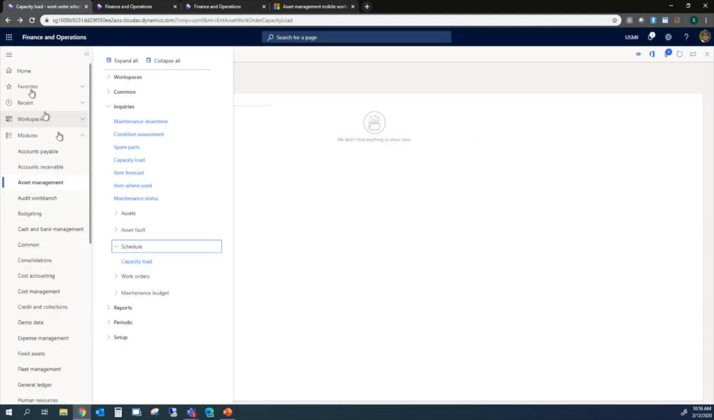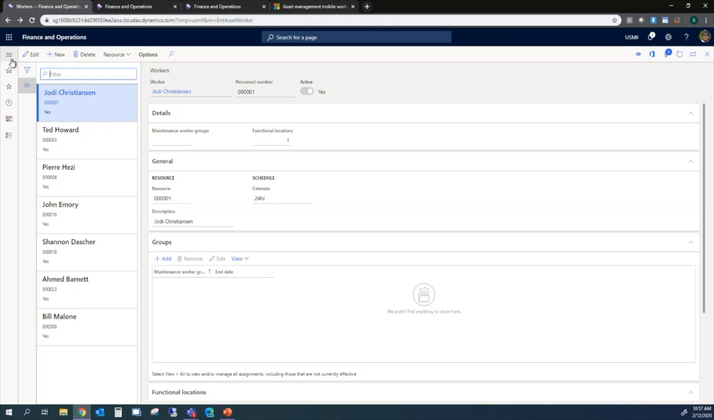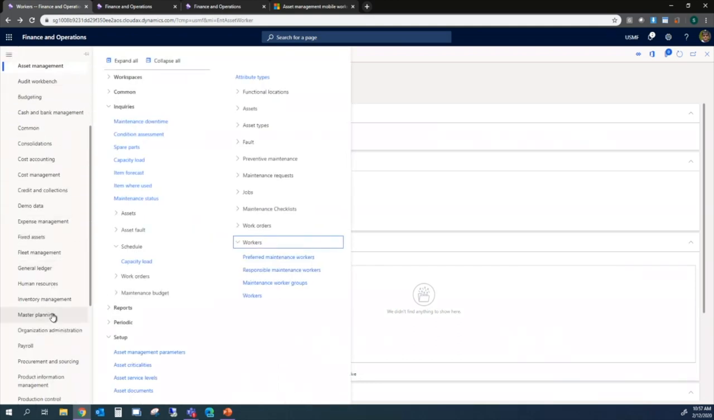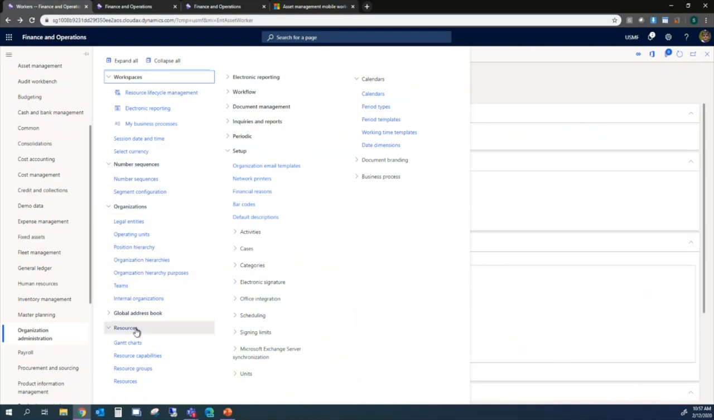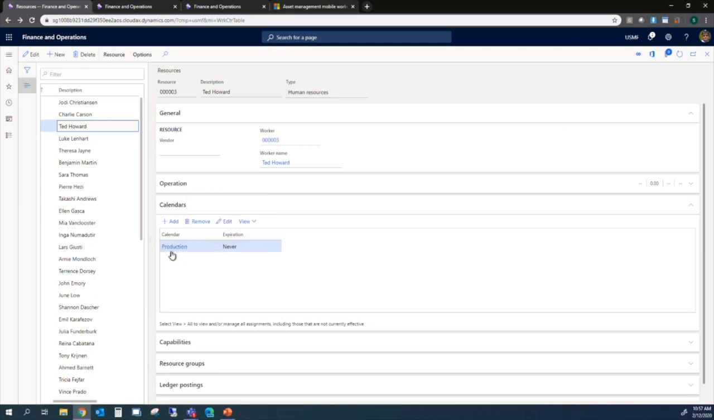Also, when I showed you where to go and define your workers, those workers are basically resources that you have defined in your organization administration, and let's look at resources. Each person there is a resource, and on that resource you have a calendar associated with that resource, and in that calendar you can mark when that resource is available, on which days is available, from what time in the day to what time in the evening is available, or what shift he is working, and what are some of the holidays or exceptions in the calendar you can add, and the scheduling engine will take that into account.